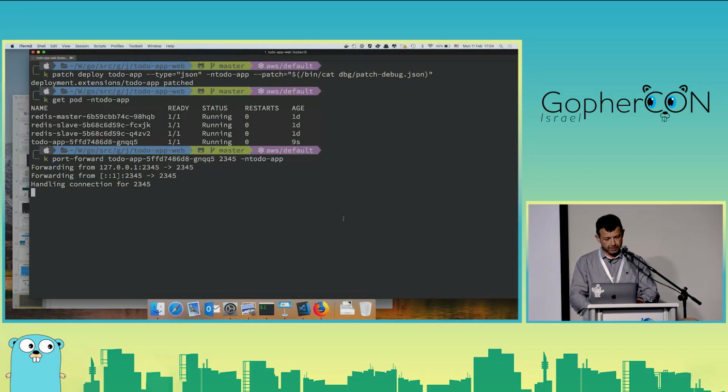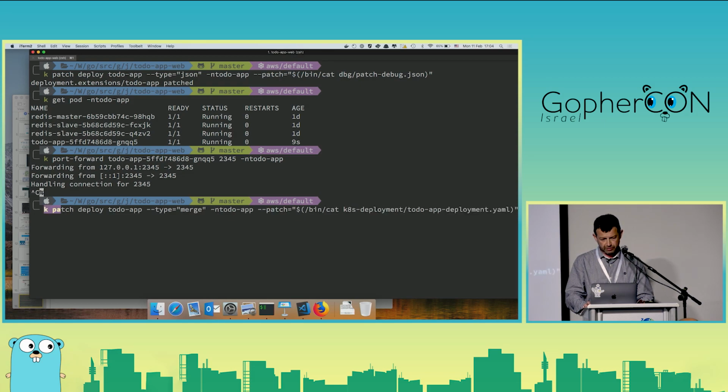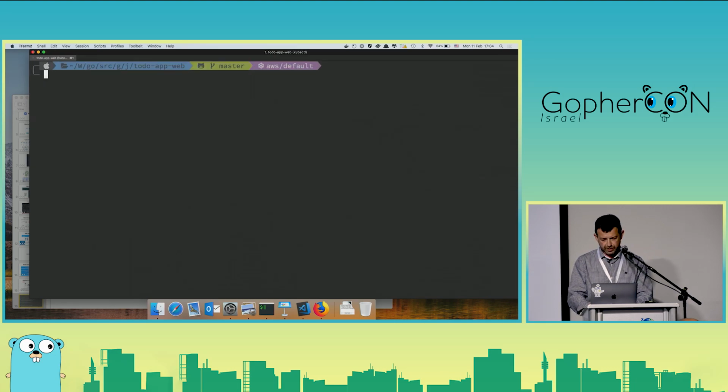After I finish the debugging, I need to stop the port forward, and I need to restore the patch I've done to the application, actually to restore the original image. Again, I'm using the patch command, but right now I'm using the merge strategy, which is a different one, and I use the original deployment configuration YAML, the long file that describes the whole deployment with the original container and everything. And let's take a look that it comes back.